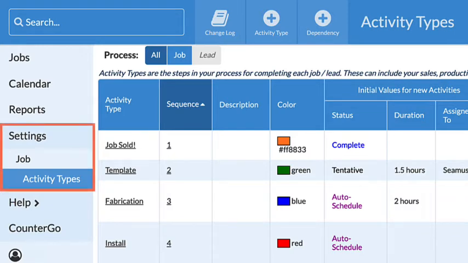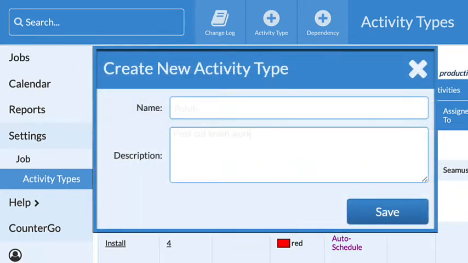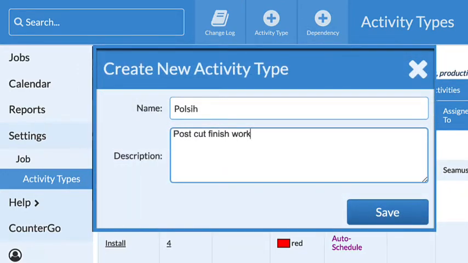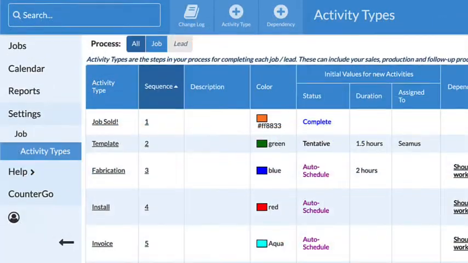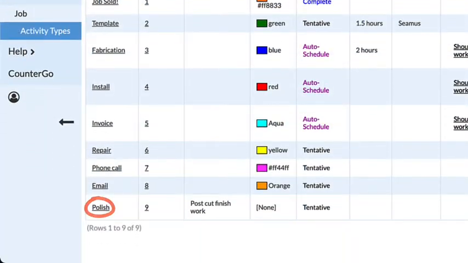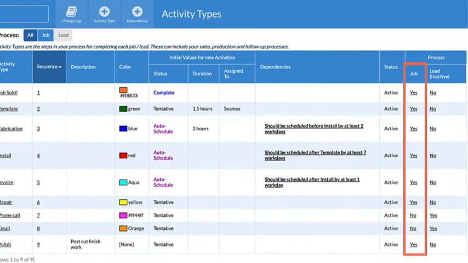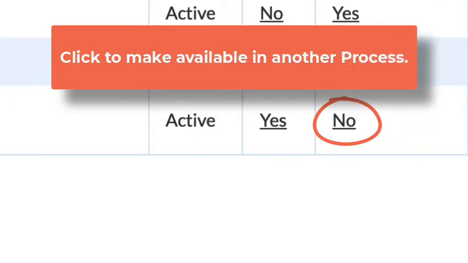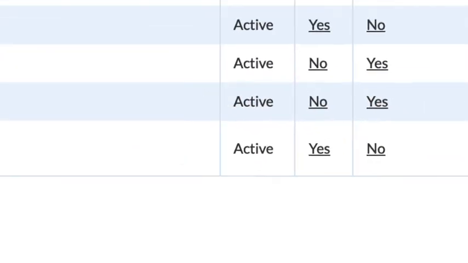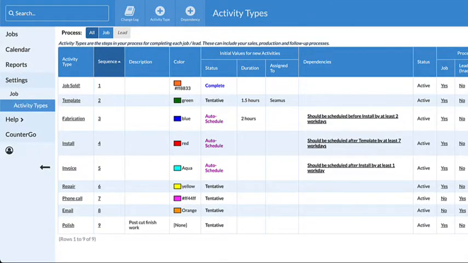Go to Settings, Job, Activity Types. Click on the Create New Activity Type button at the top. Enter the name of the activity and a description if you'd like. By default, the new activity is added to the job process. If you use more than one process, like leads, you can decide if the activity needs to be available in that process too. Now that the activity is created, let's get it in the correct order before modifying other features.